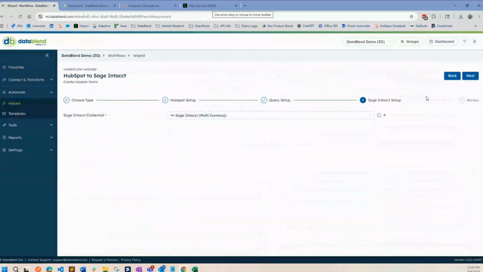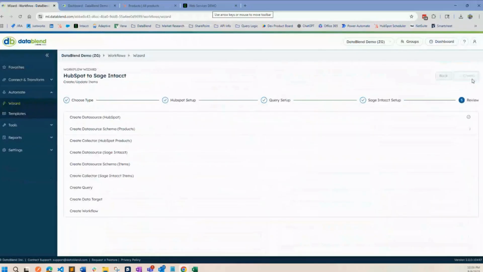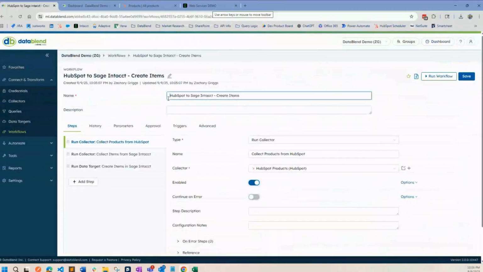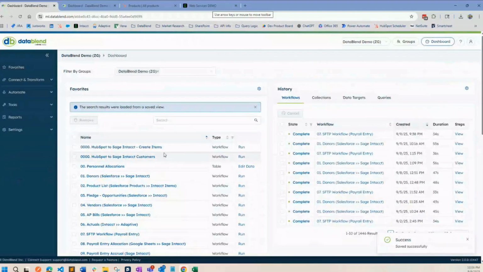Again, choose my Intacct credential, and I'm going to build this out. Again, 12 steps, a bunch of check marks, and we're going to do the same thing. This one we're not going to schedule, but I'm just going to give it zeros at the front, save that, and then once I'm done, I'm going to go back to my dashboard. So here's my two workflows. We created them in a couple minutes. Really straightforward to go through.